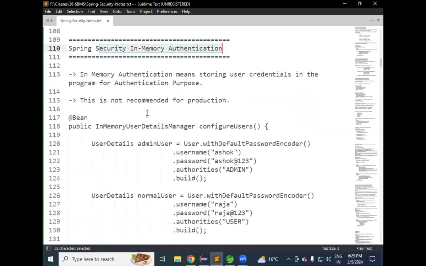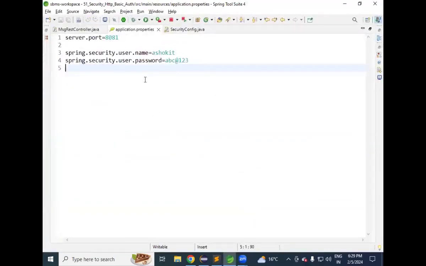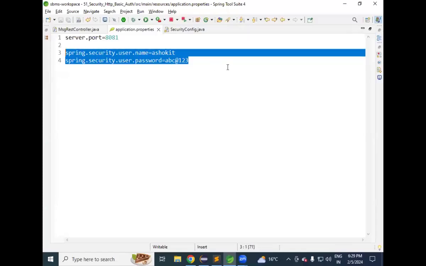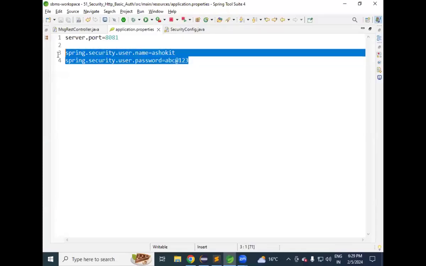What is the next concept here? We are going for in-memory authentication. What is in-memory authentication? Currently, we are configuring user credentials in the properties file. So what is the meaning of configuring the user credentials in the properties file?